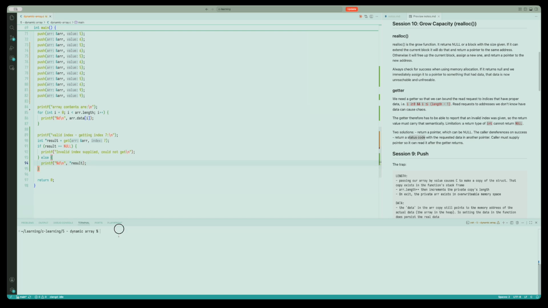Okay, let's try that first. So gcc -Wall -Wextra, output will be, let's say, din array valid get, and we're going to use our dynamic array.c. And now let's run it. Din array valid get. Sweet. So valid index, getting index 7, we get a value of 6.